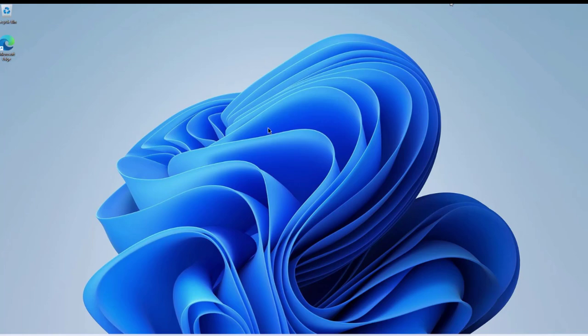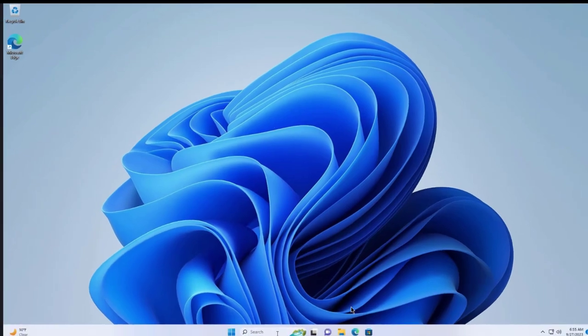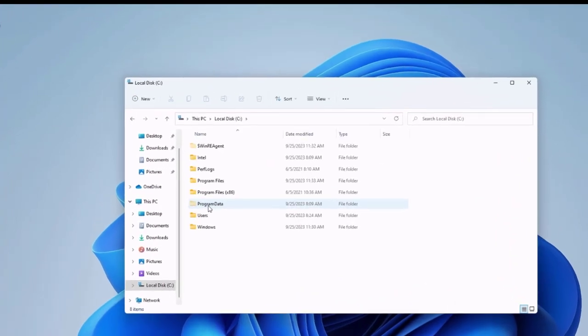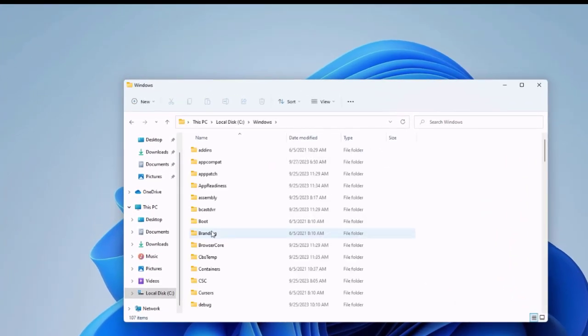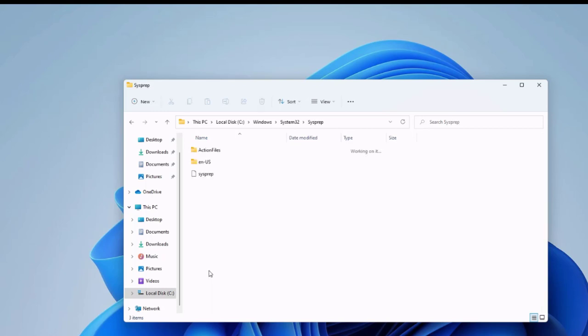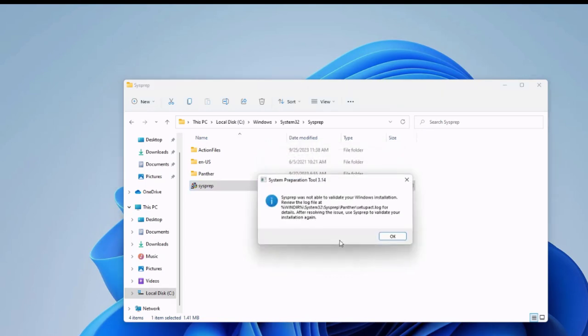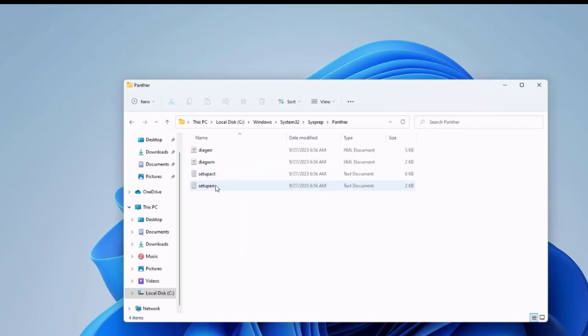So I'm going to Sysprep this Windows 11 computer. I'll go to the C drive, and it's going to be in the Windows folder, System32. So this is the Sysprep folder. I'm going to open it. I'm going to click on the exe file, and in the shutdown options, I'm going to select shutdown. I'll click OK. So I'm going to see what that error is.